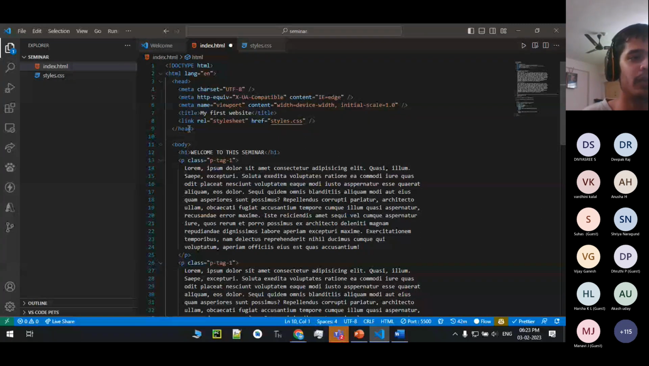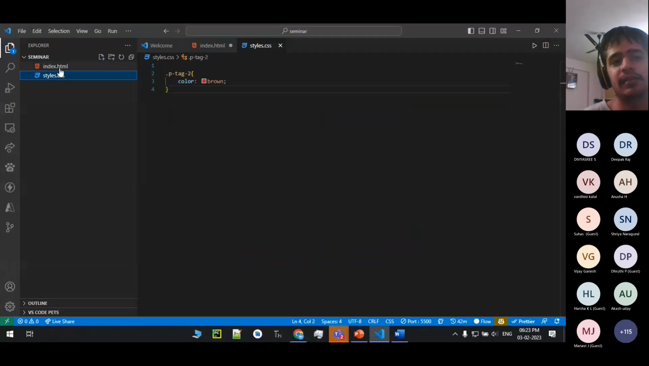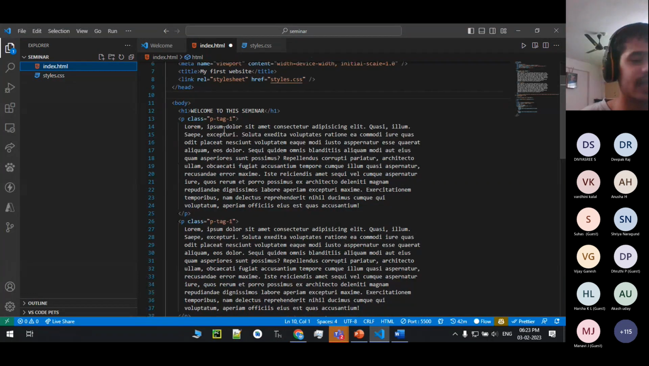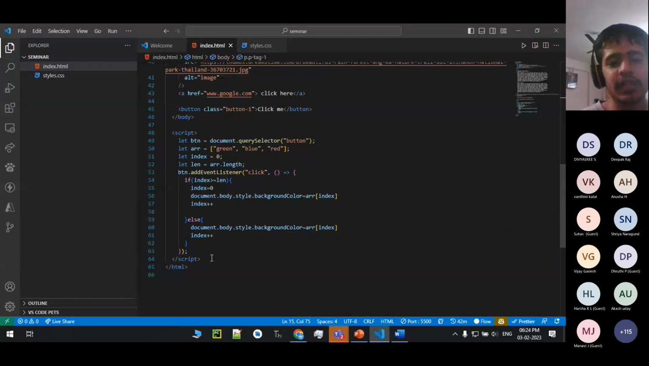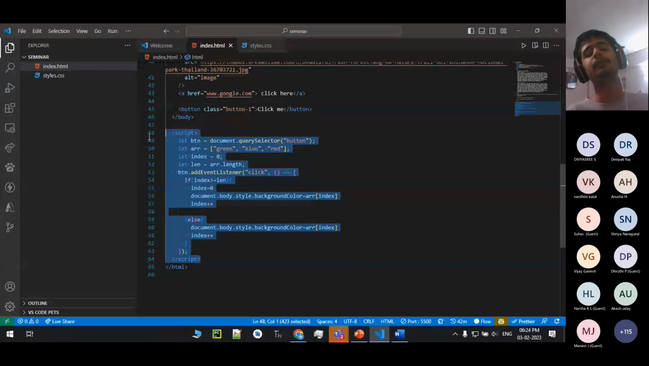So what we did was we put it in a file called style.css. So that is known as external CSS. We'll be working with a lot of CSS in some time. So that is CSS, and finally JavaScript. If you want any JavaScript, you have to enclose it in a script tag.